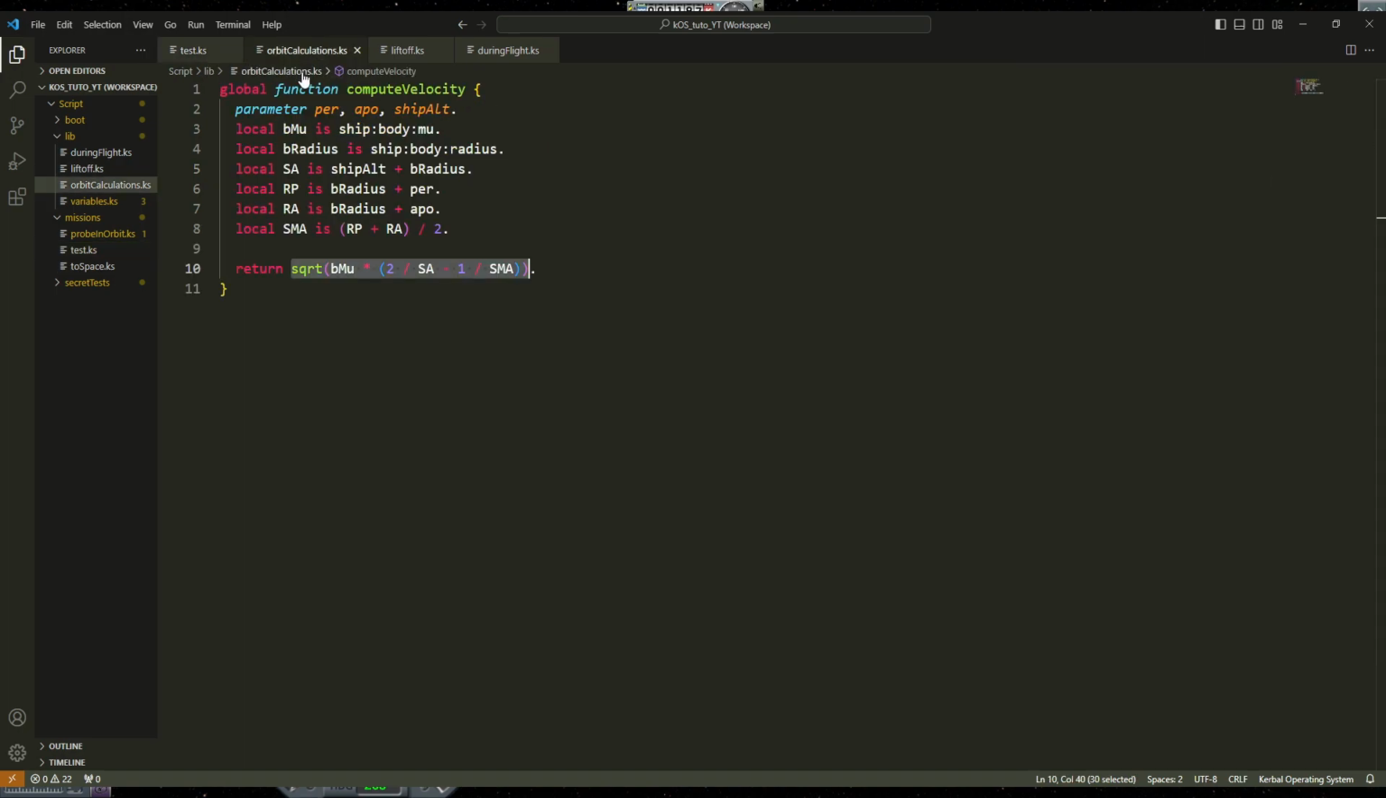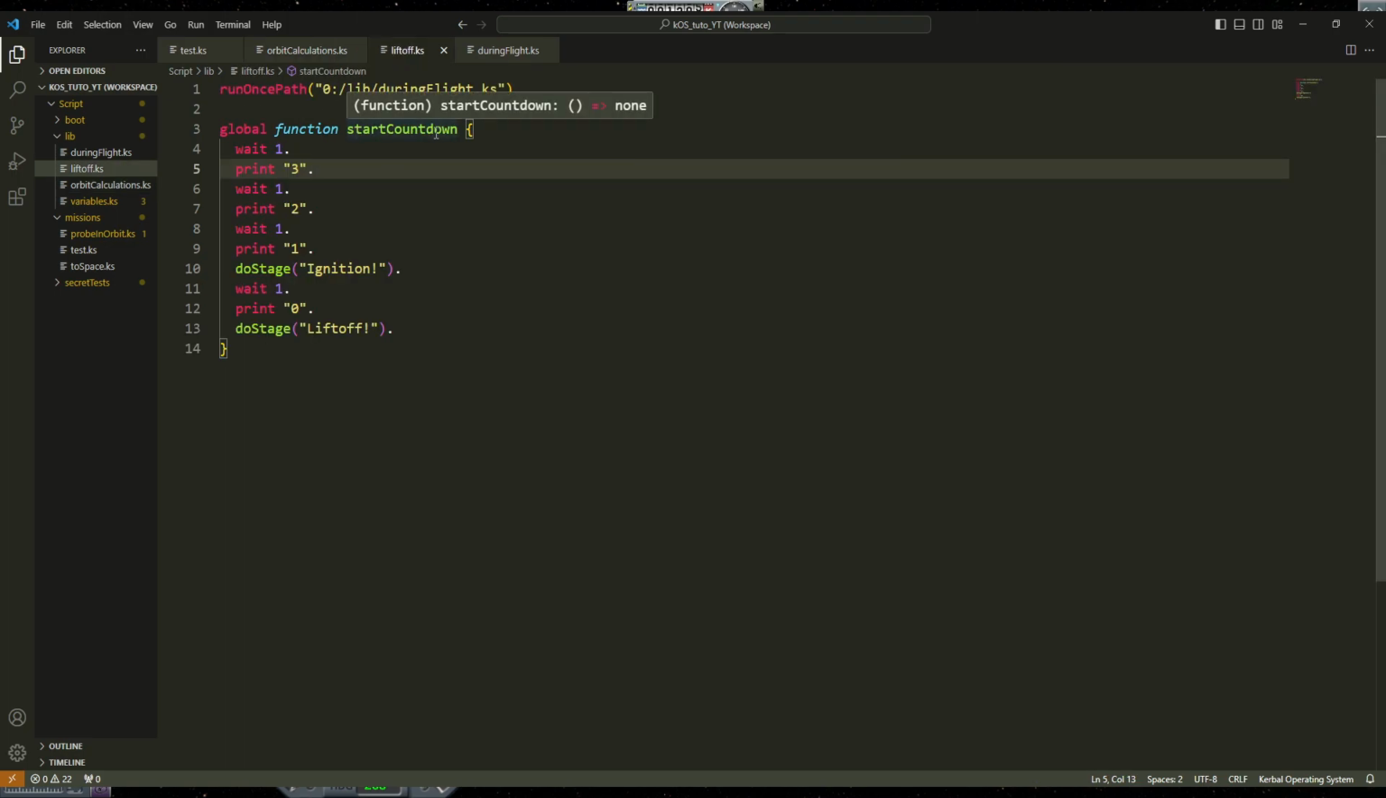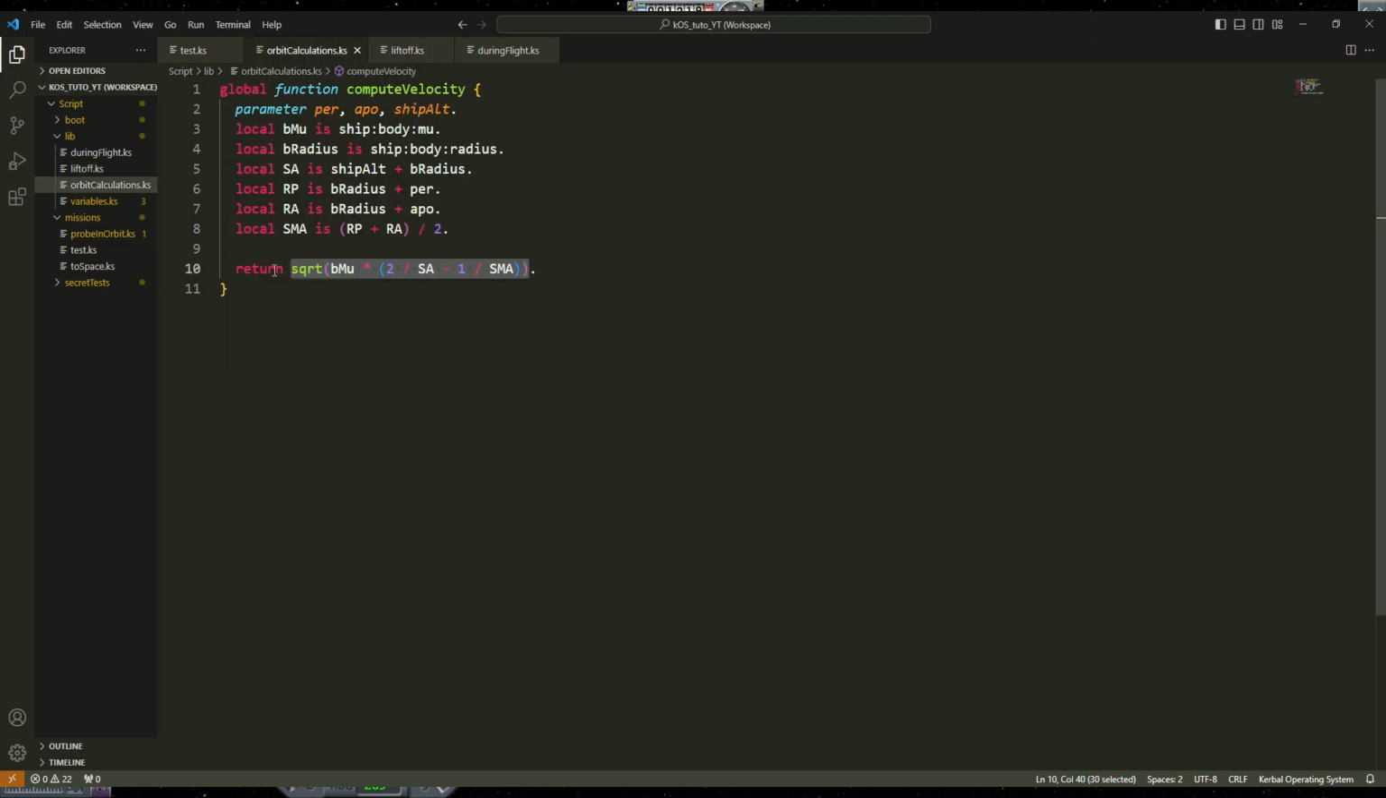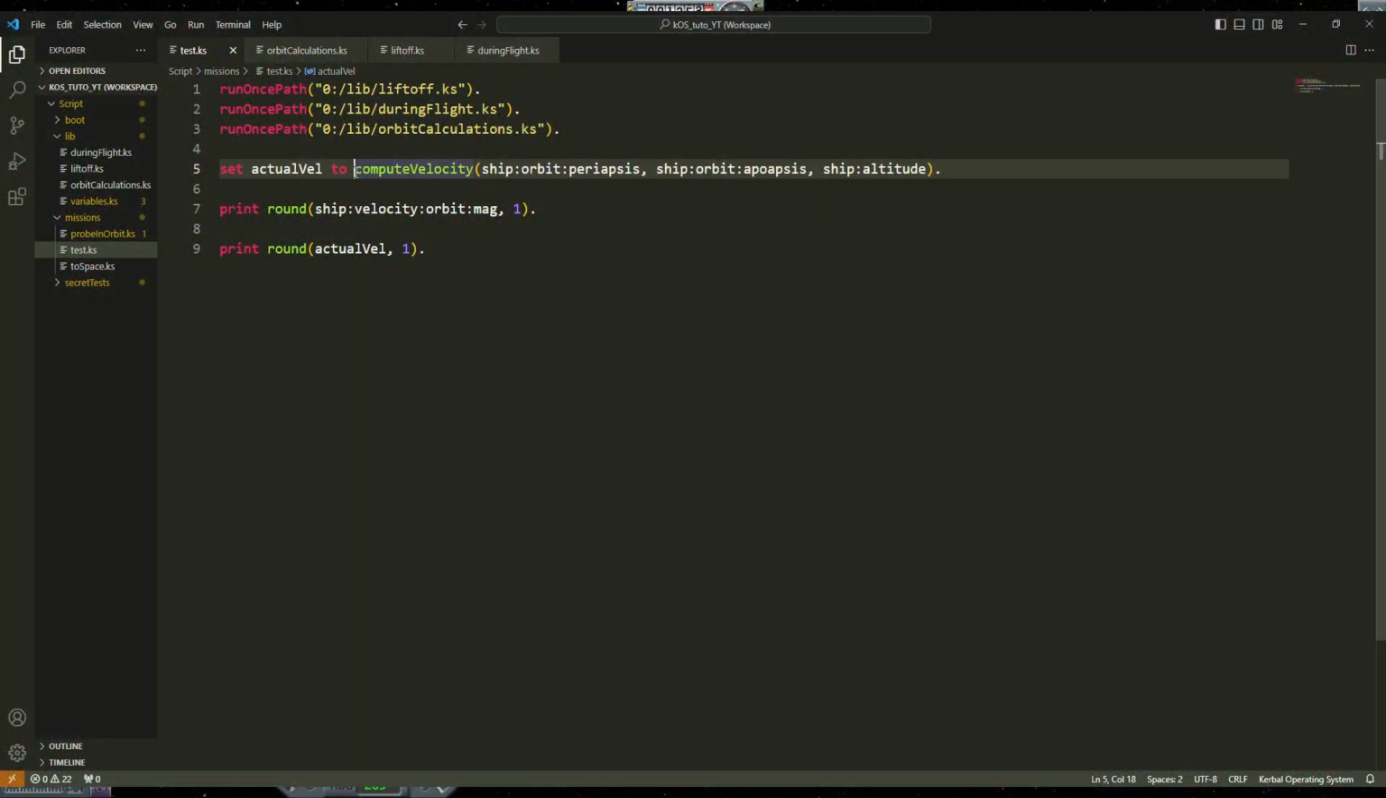Okay, so this is not the same use of a function as the function start countdown. Start countdown is a function that just copy-pastes, if you want, the script here. In that function with a return, kOS will use all of this to calculate that number, and it will return only the number calculated, and not all of this. I hope you understand.